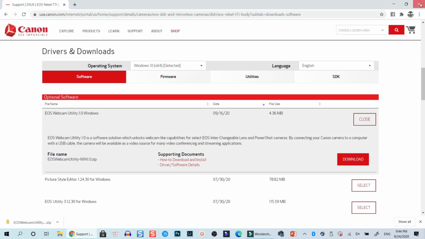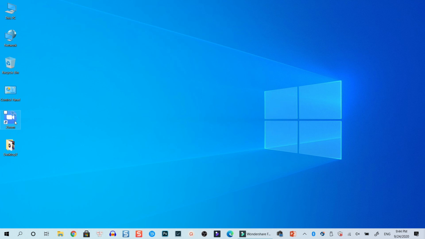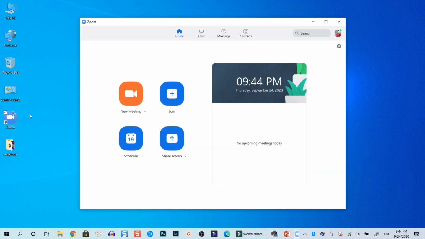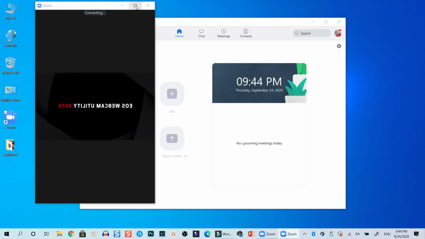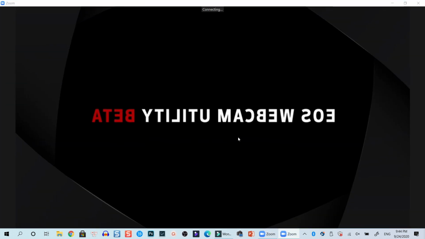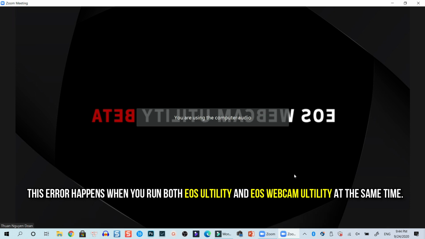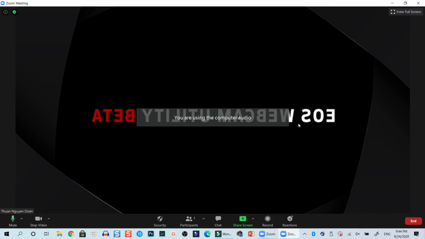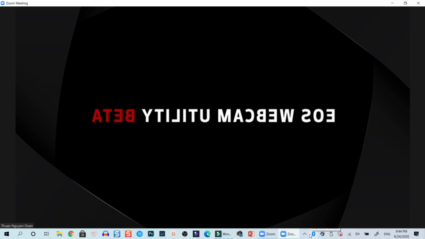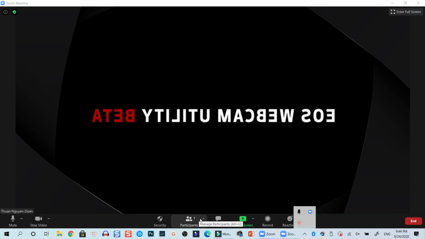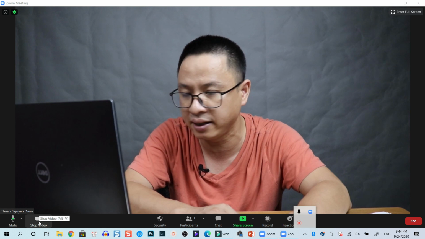Now we need to go to Zoom, right? Here I have Zoom on my computer. I just open it and create a new meeting, right? Alright, so you see that this is a very common mistake when we run two programs at the same time. The first program is EOS Utility. The second program is EOS Webcam Utility. So I need to turn off my EOS Utility first. So I click on here and right click and quit. Alright, and let's select it again.